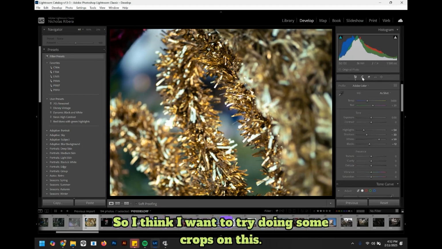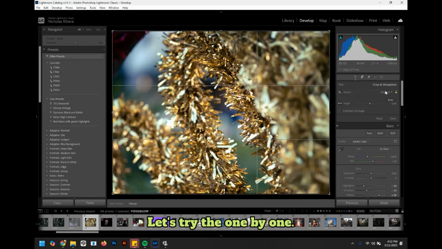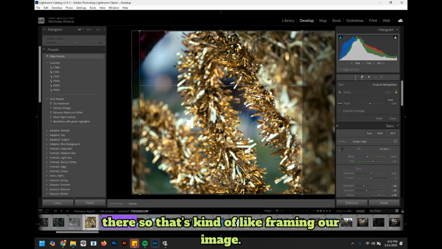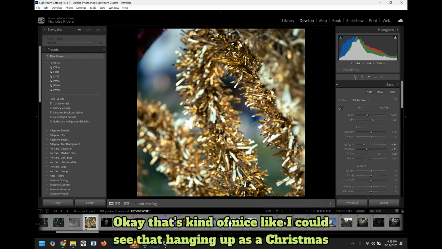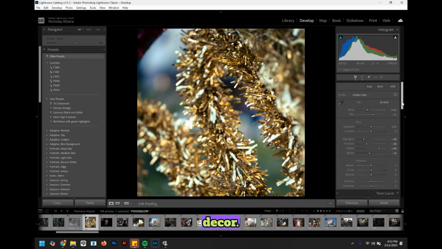So I think I want to try doing some crops on this. Let's try the 1x1 there. So that's kind of like framing our image. Okay, that's kind of nice. Like I could see that hanging up as a Christmas decor.